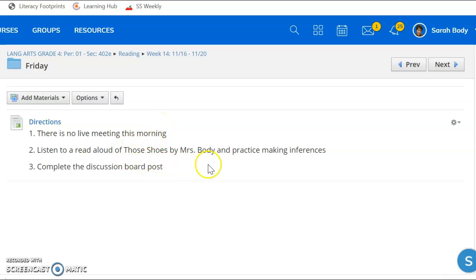And I am going to prompt you throughout the read aloud to practice making inferences and to think about the character in the text, Those Shoes. This is one of my favorite stories. After that, you're going to complete a discussion board post. So there are no assessments this week in reading.